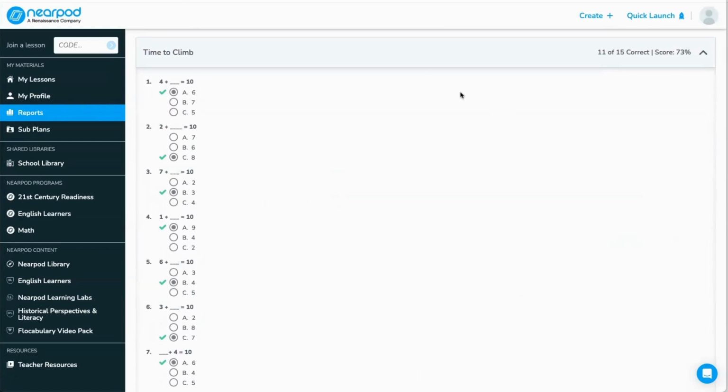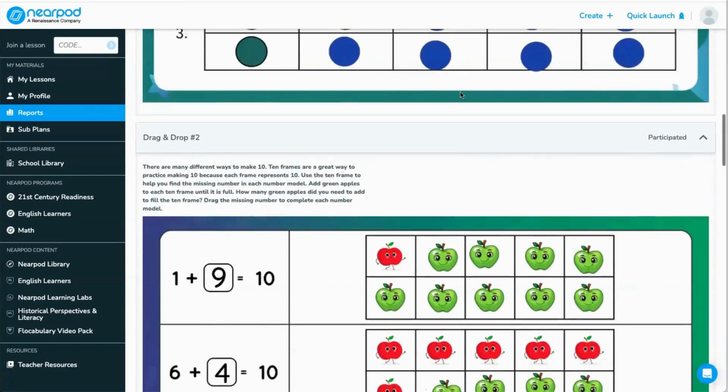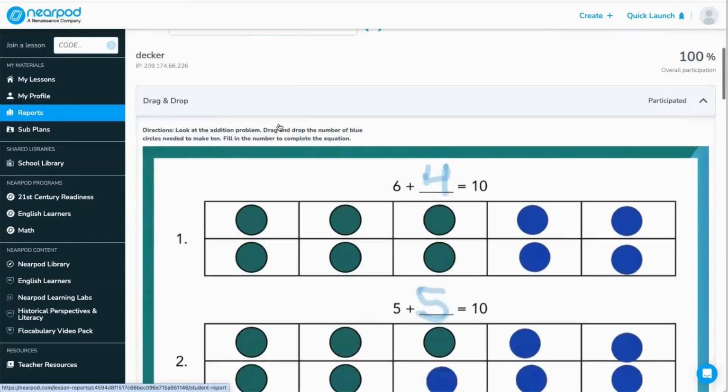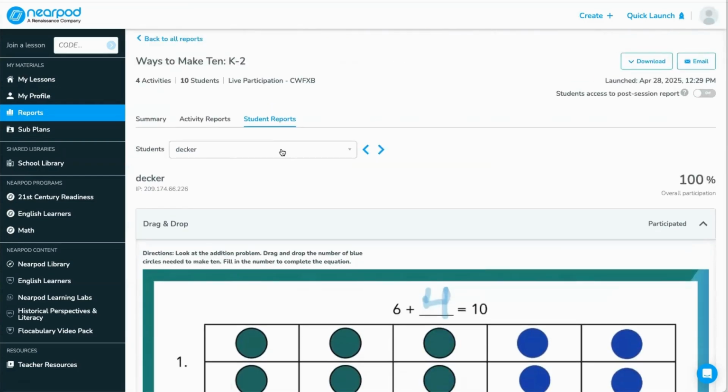Well, actually, let me slow down for a second. I shouldn't just assume that you knew where I just went. When I clicked on that particular student, remember I was in activity reports. It automatically navigated me to the student reports when I decided I need to look at his overall score or his overall Time to Climb, because boy, he got a 73%. Where were we missing on this? So now I'm here in the student report.